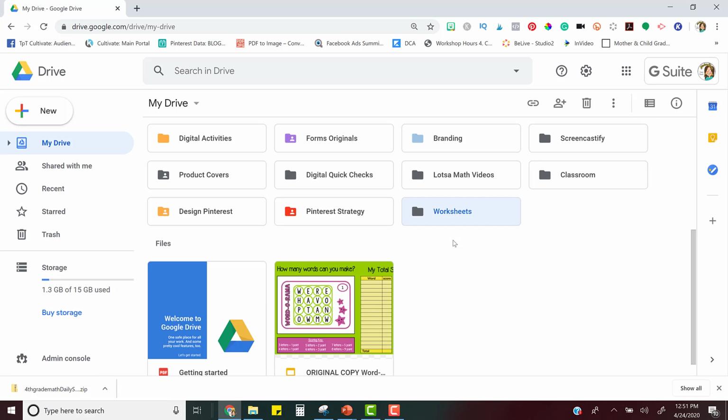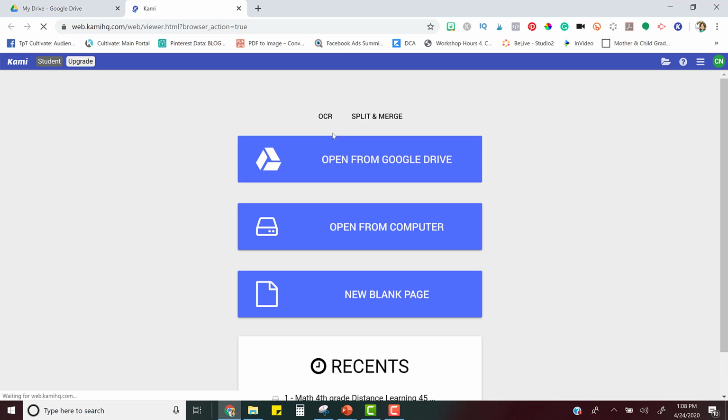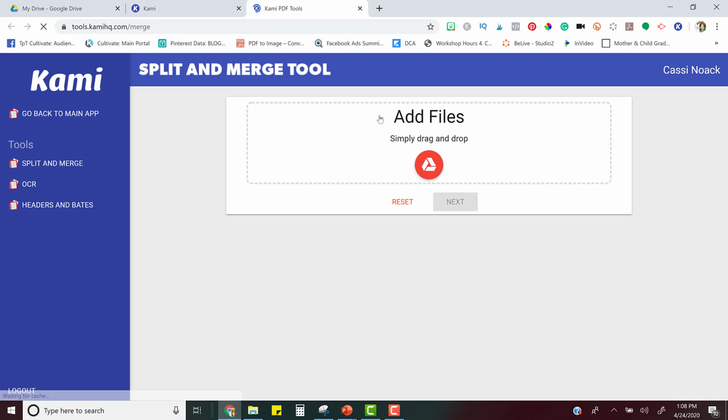Now that you've created your folder, we're going to go get the packet and put the packet pages into this folder. So now just click the Cami extension and it's going to open up in a new tab and you'll see all the different options that we have. So what we want to do is take our really long PDF file and split it apart. So we're going to click Split and Merge. So now it shows us a place where we can add files and it says simply drag and drop.